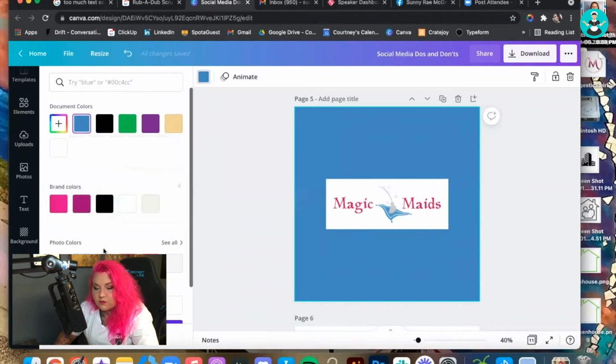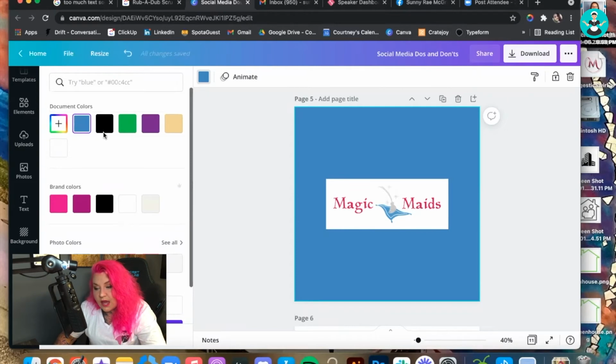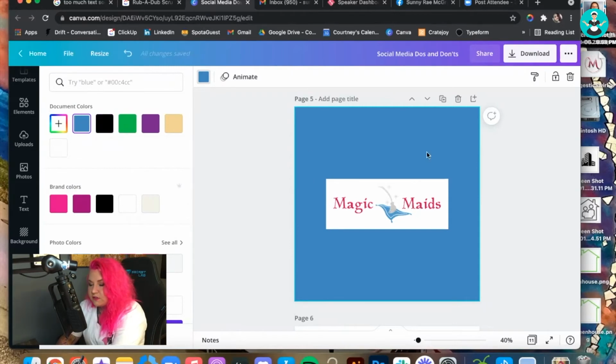There's also a wonderful thing on here, photo colors. These are for whether there's photos or if you already have your logo in there, it will show the main colors from that, and you can use from those as well. However, if you do not have that option, especially if you do not use Canva, this is a way that we can do that. So now we have our blue for the background.